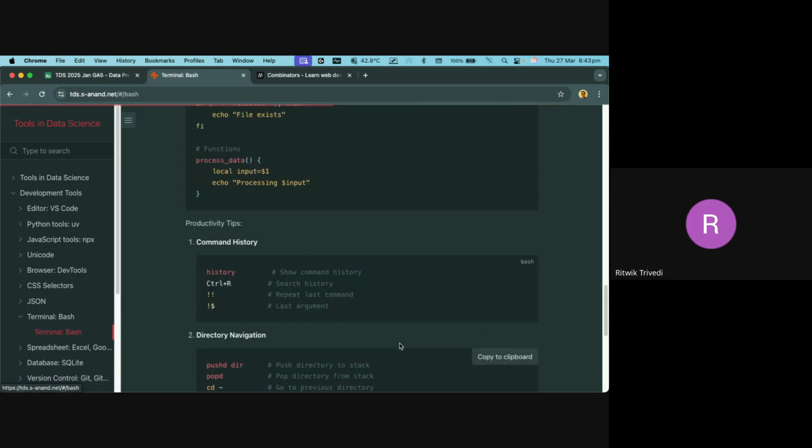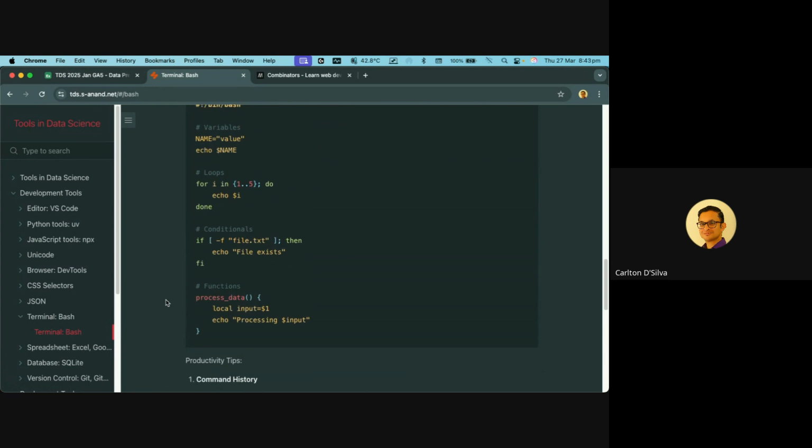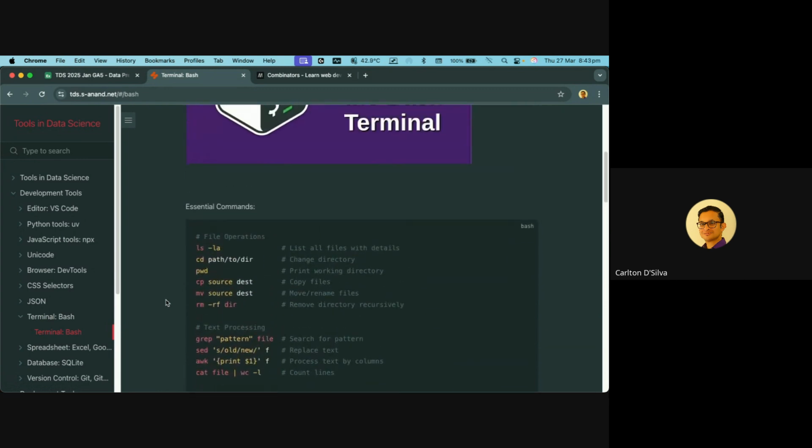So JavaScript Object Notation. Yeah, yeah. Okay.